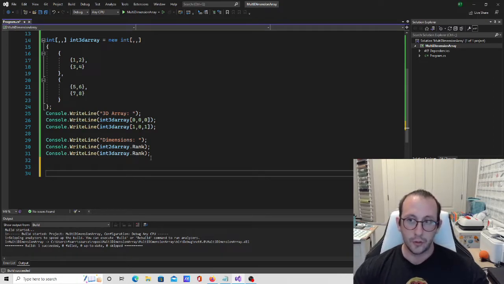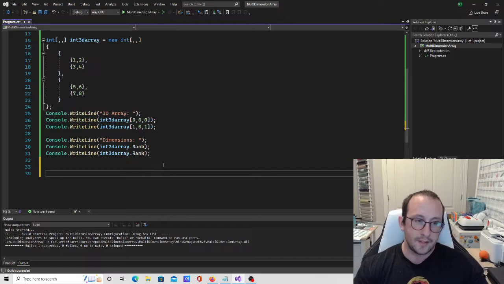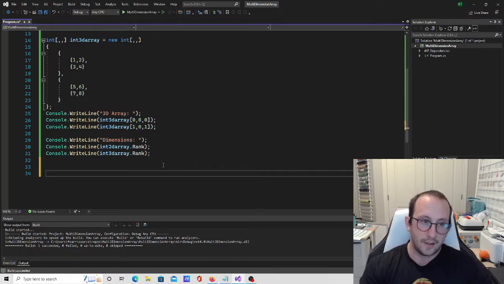I'm going to be showing you two ways to loop through multi-dimensional arrays. Both of them are very, very good. I actually prefer the second method. It's a little bit more complex to write out, but it gives you a lot more flexibility with what you can do with it. So let's go ahead and get started.